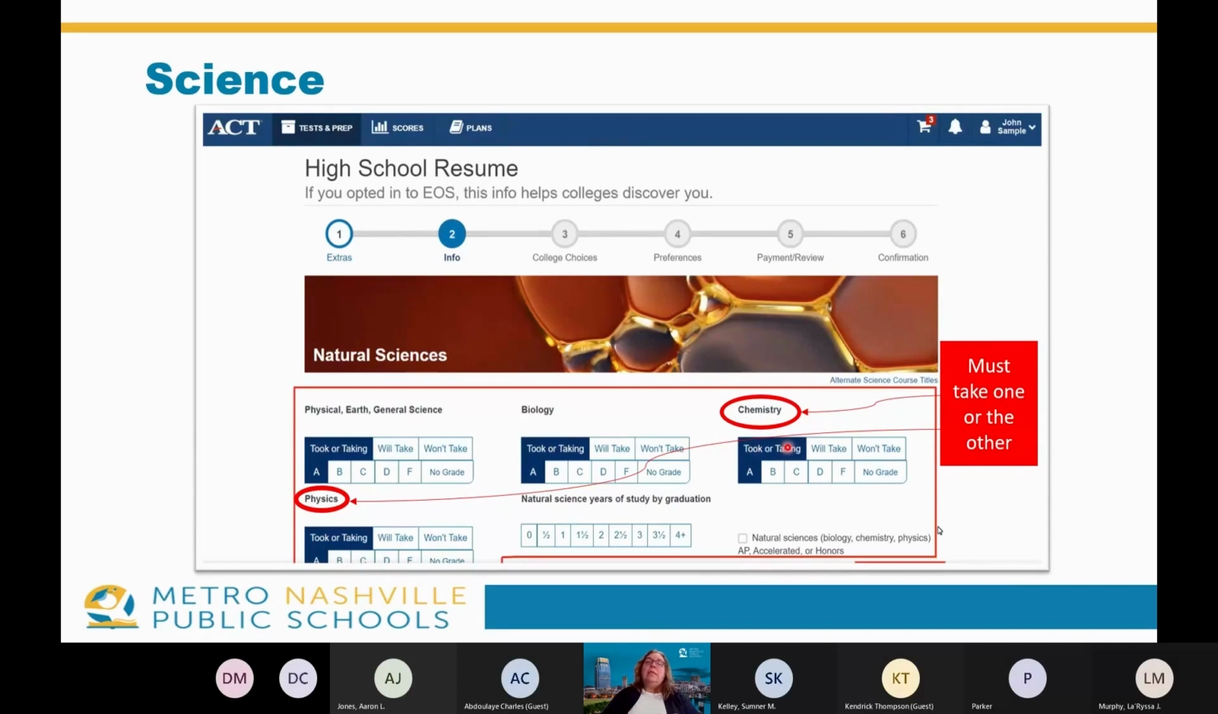If you are currently in the class, the only grade you need to click is the one you got for first semester because you don't have your second semester grade. If you did it in the past, you're back to that averaging conversation we had earlier. Physics, if you think you're going to be taking physics in the future, you haven't done it, you can click will take, and then there's that no grade option because you haven't gotten a grade yet. If you're going to do both or you have done both, you can do that.